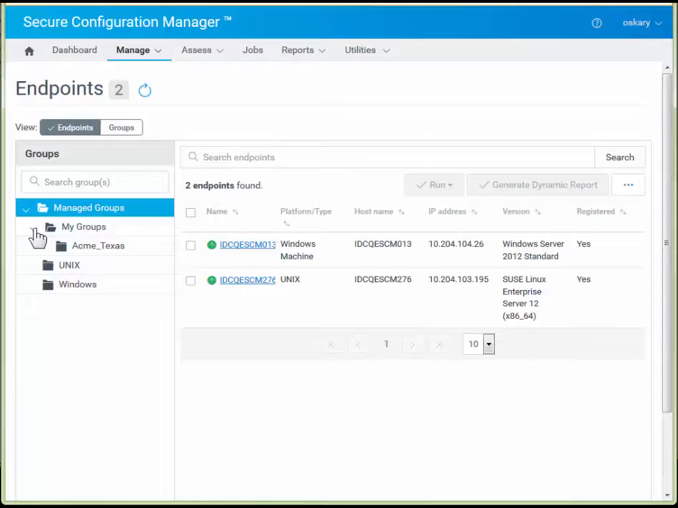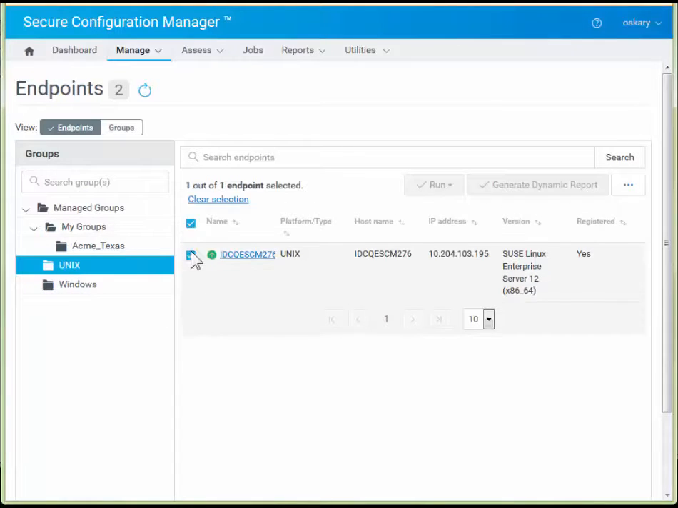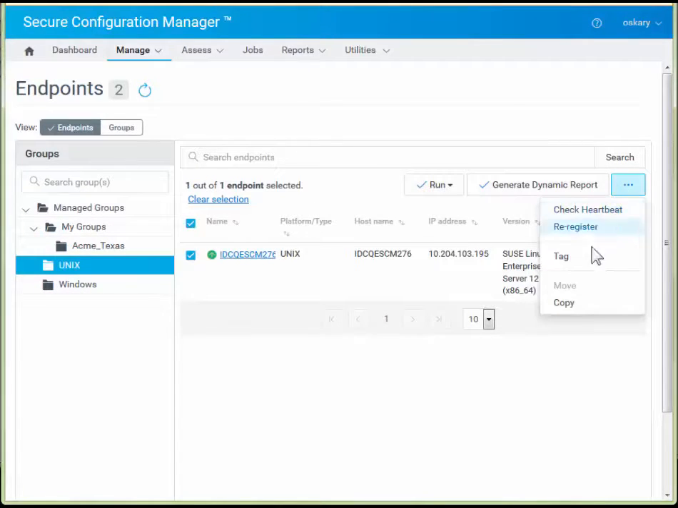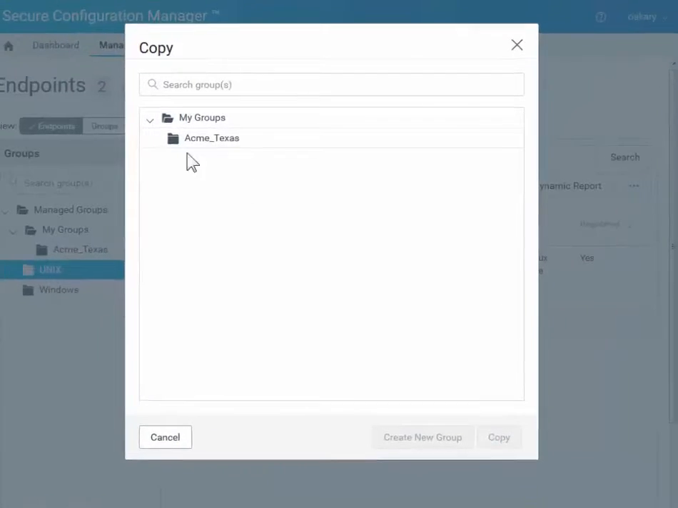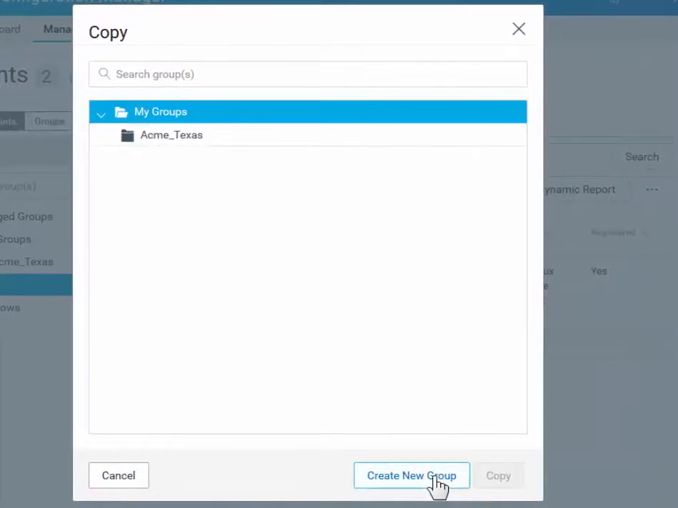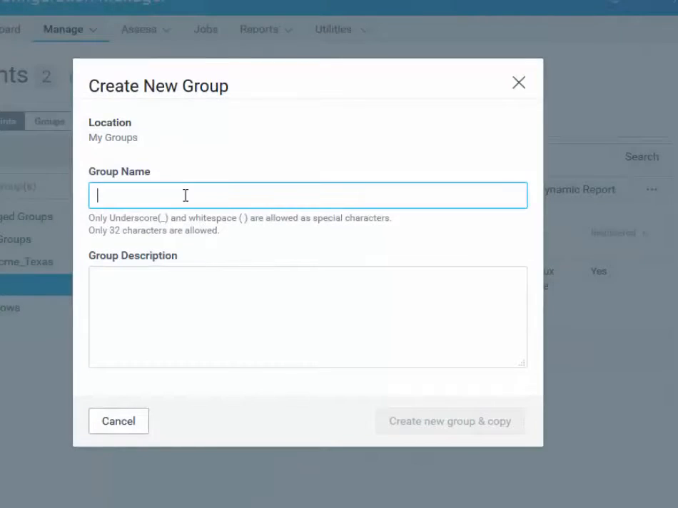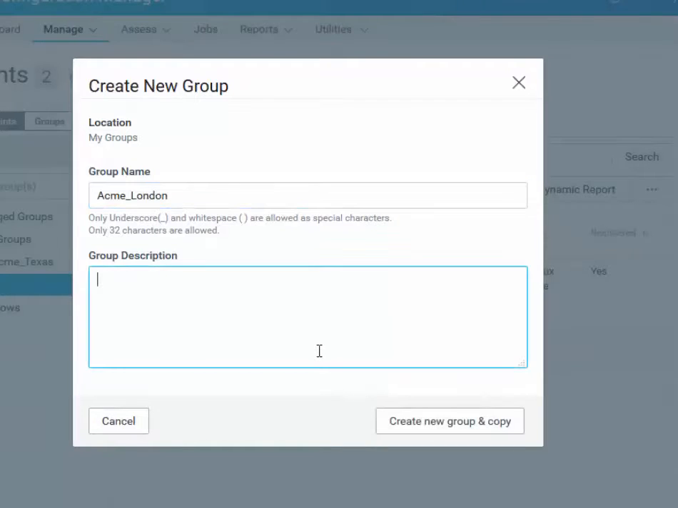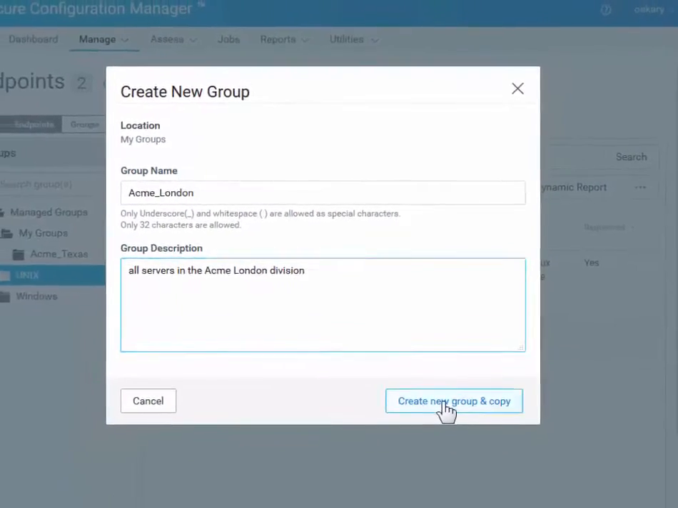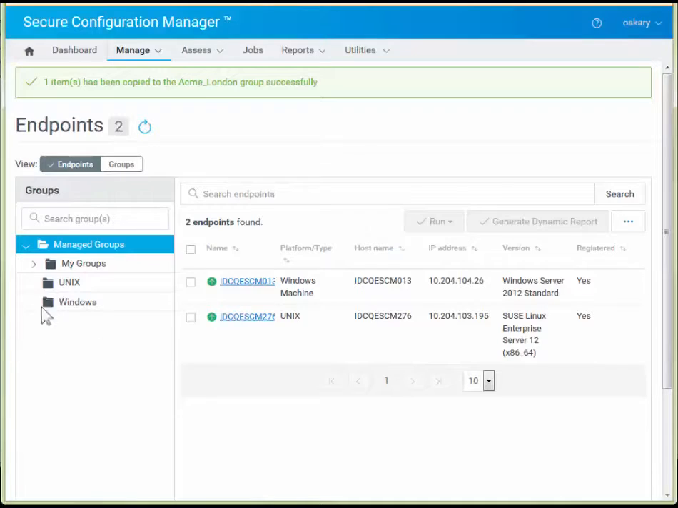To create a group, he selects an endpoint that he wants to assign to the group, and then he clicks Copy. From here, he can create a new group under My Groups and copy any endpoint to that group. Note that any custom group you create must be placed within My Groups. Oscar verifies that the Web Console created the new group.